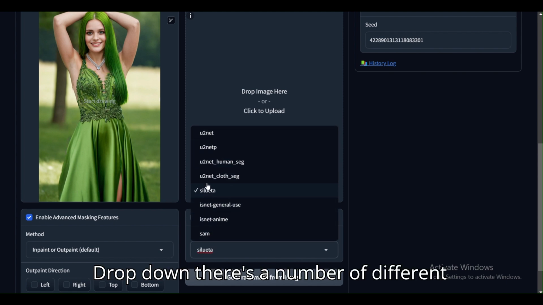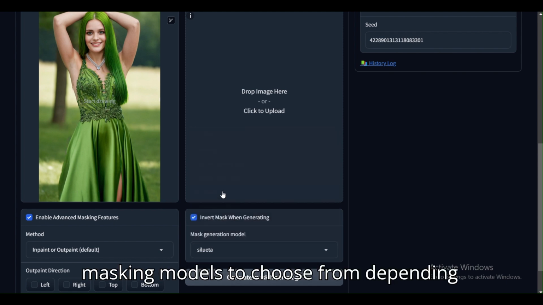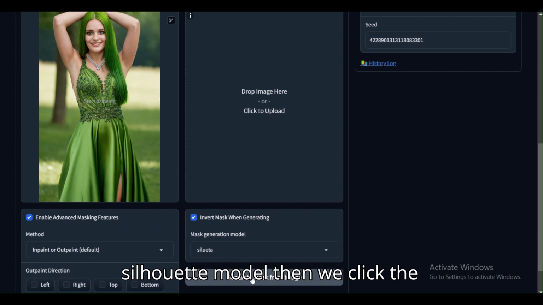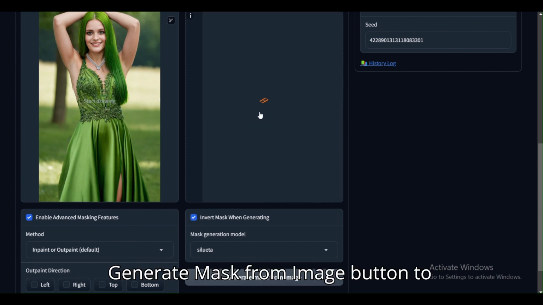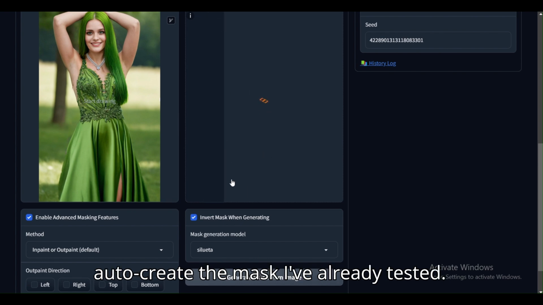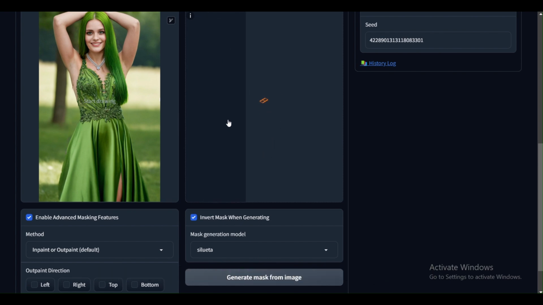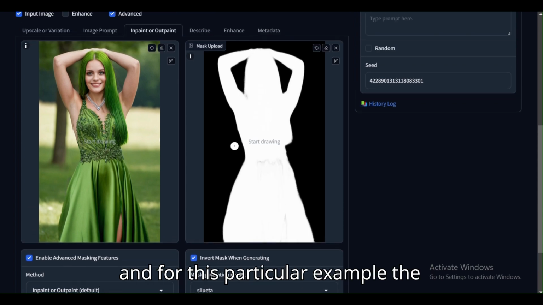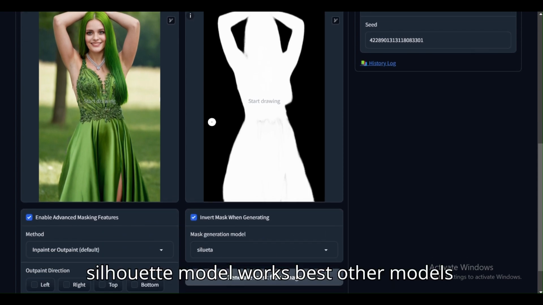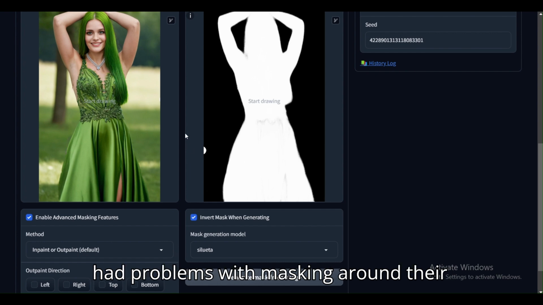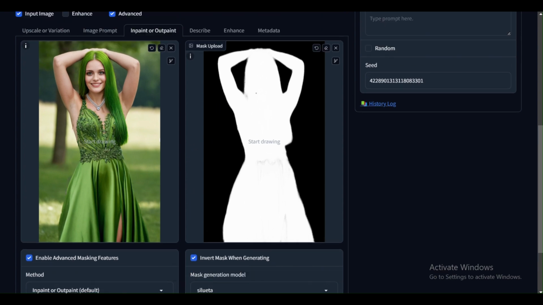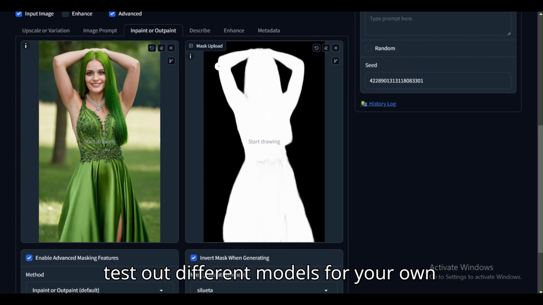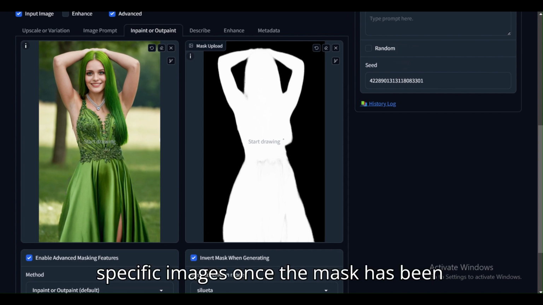There's a number of different masking models to choose from depending on what we want to mask. We'll select the silhouette model, then we click the Generate Mask from Image button to auto-create the mask. I've already tested all of the different mask model options, and for this particular example the silhouette model works best. Other models had problems with masking around her hair strands properly, so you may want to test out different models for your own specific images.